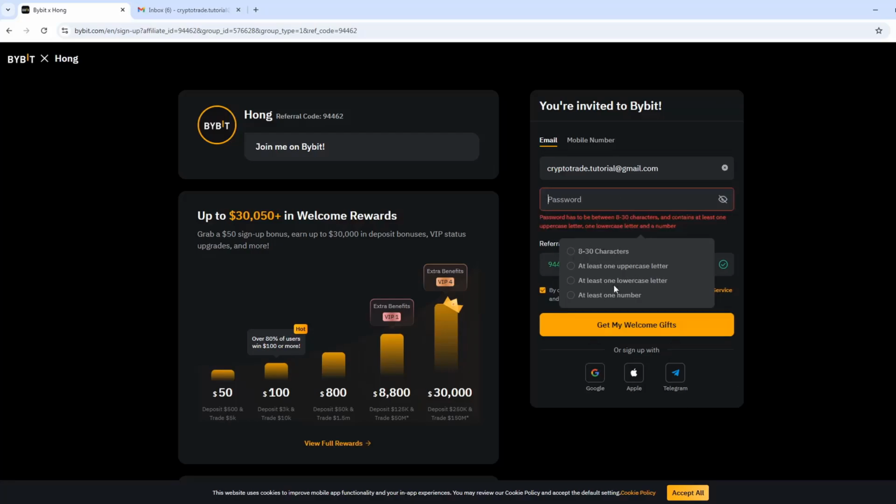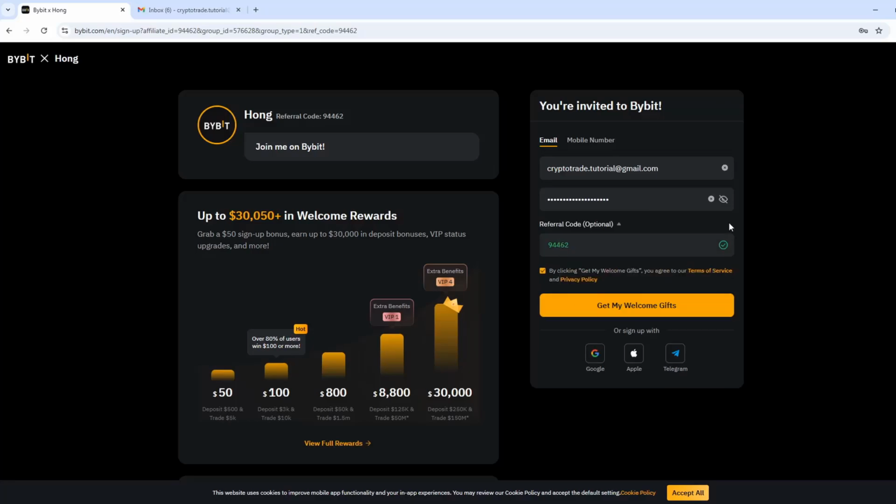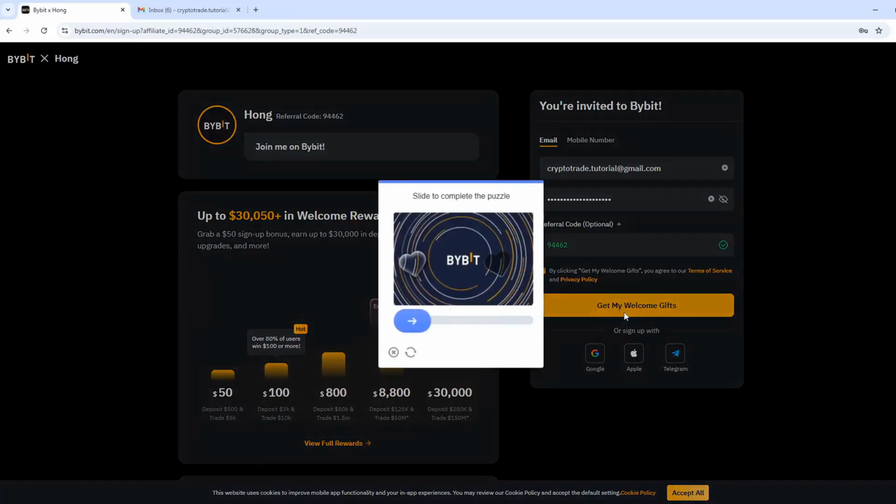Please read these requirements for the password carefully. The password has to be between 8 to 30 characters and contain at least one uppercase letter, one lowercase letter, and a number. Next, you click on Get My Welcome Gifts. Then you solve the captcha here.